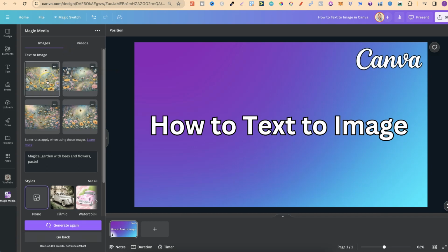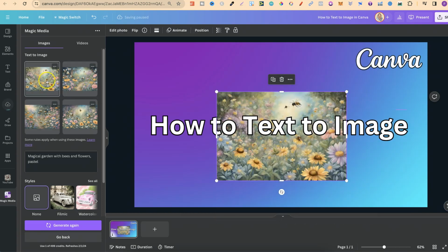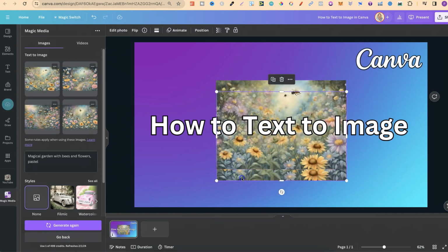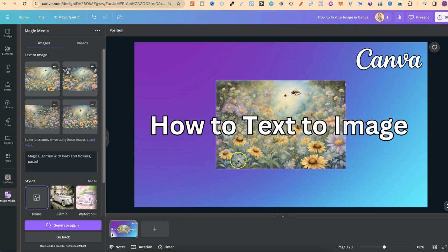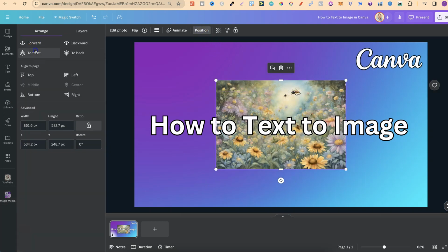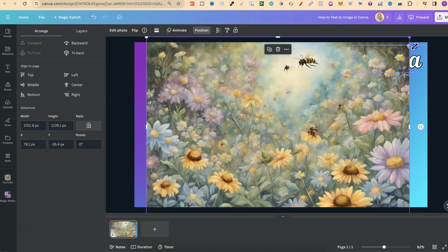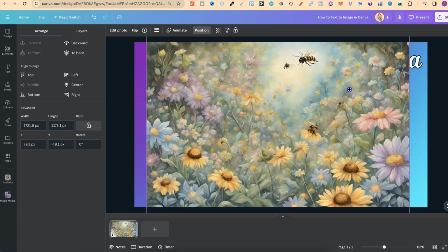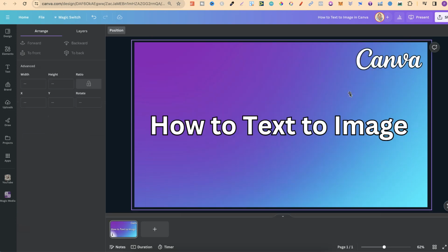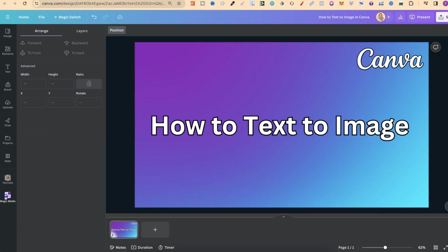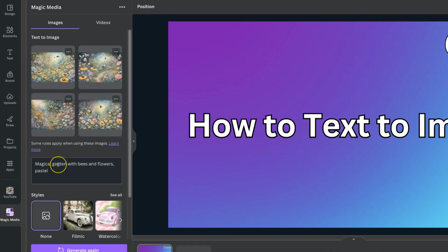Now, if we want to put this on the screen, we can just drag and drop like so, or we can just click on the image and it's going to put it on the canvas. Now let's take this, let's position this to the front, and let's make this bigger just so we can take a look. So as we can see, it looks pretty good. Now let's delete this, let's go back to the app just here, and let's generate something else.